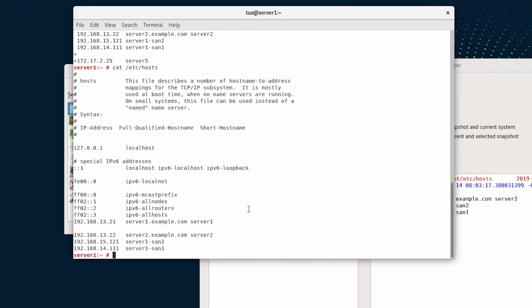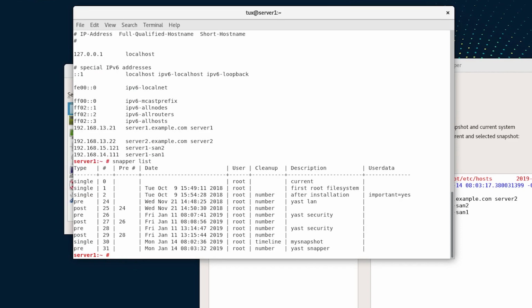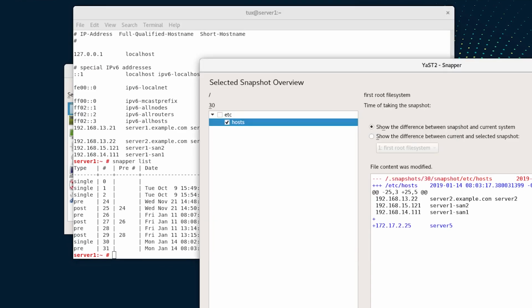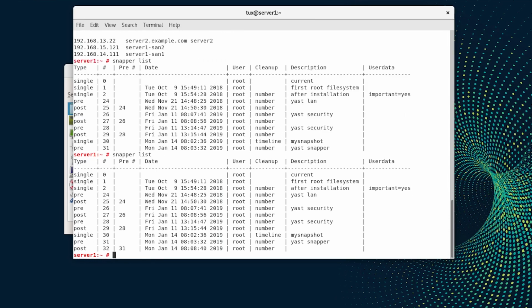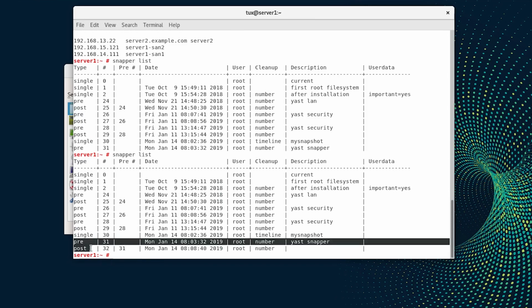Now, when we do a snapper list again, and we take a look at what's happened, if I come back here, I'm done. I've finished what I wanted to do. If I close out of here and do a snapper list on this again, you'll notice that what's happened is I have a pre and post pair, these two bottom entries.